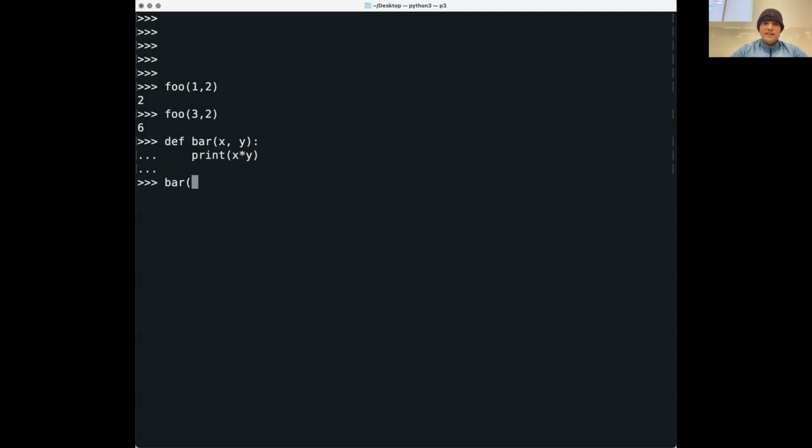Okay, so let's see. Bar 1, 2. Oh, okay, bar 3, 2. It looks like these two functions are identical. They're doing exactly the same thing. Let's try this. Okay, x is equal to foo of 1, 2. y is equal to bar of 1, 2. What's the first difference that we've noticed? Well, the second one printed, right? Because that function has an instruction to print something. So we were expecting something to print.